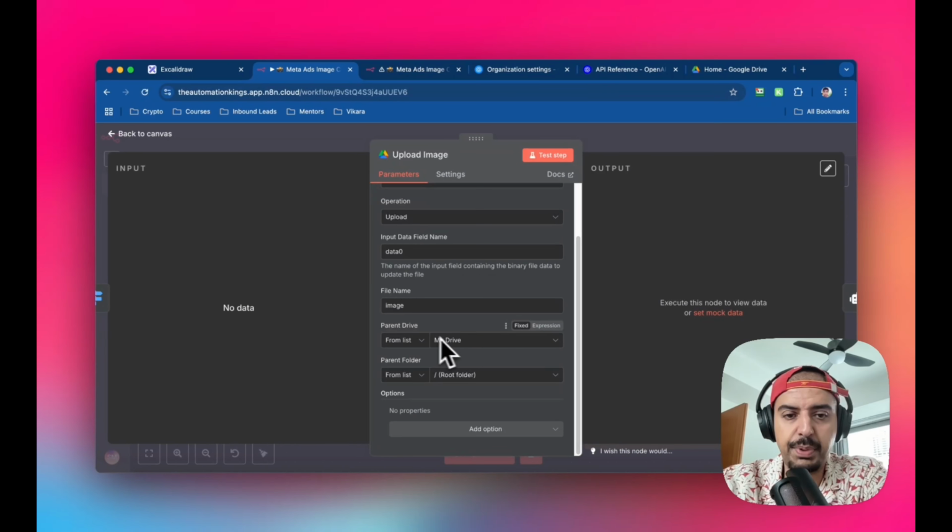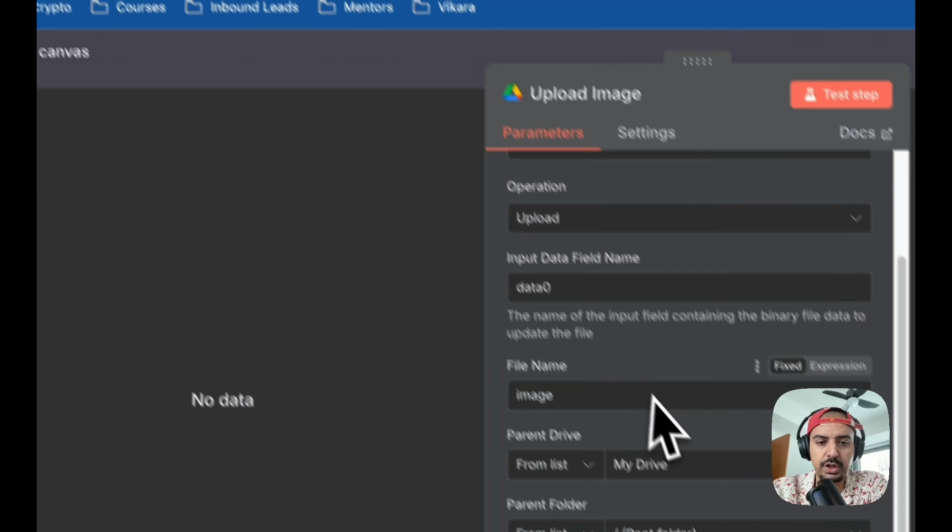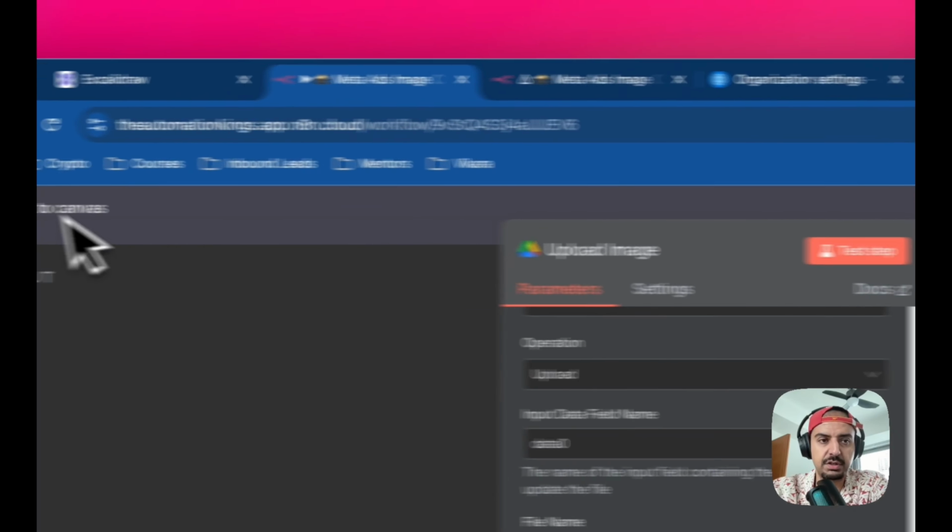We're gonna select the parent drive, which is my drive, and I've just created a root folder for this, which is this folder here, okay? It's just at the top level. You can obviously give it a folder name and save it, test it, right?